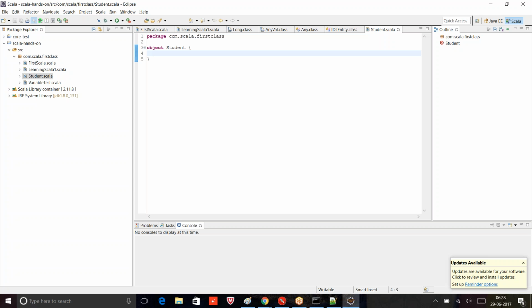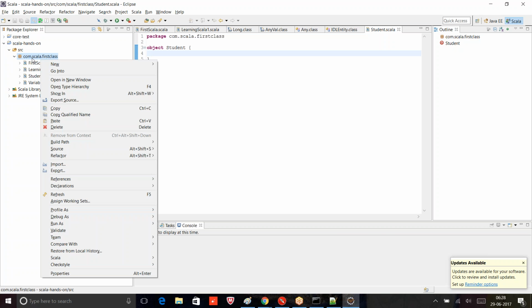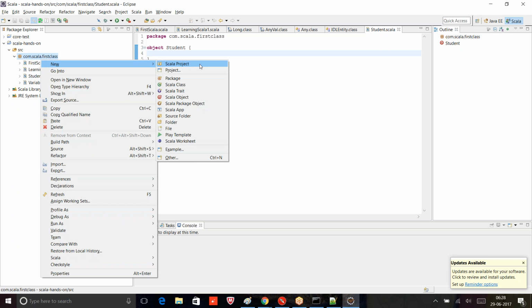Any doubt till here? So we'll continue next class. What is it? Scala workbench? Sorry, what is Scala workbench here? Scala worksheet, package. Where do you see that? Yeah. Right click on the package. New. To see here, right? One second.